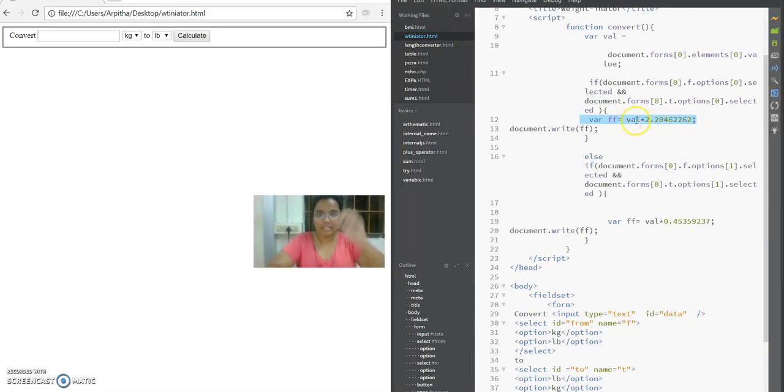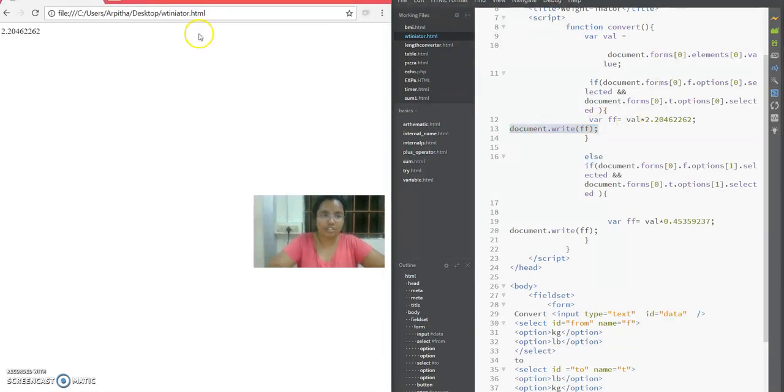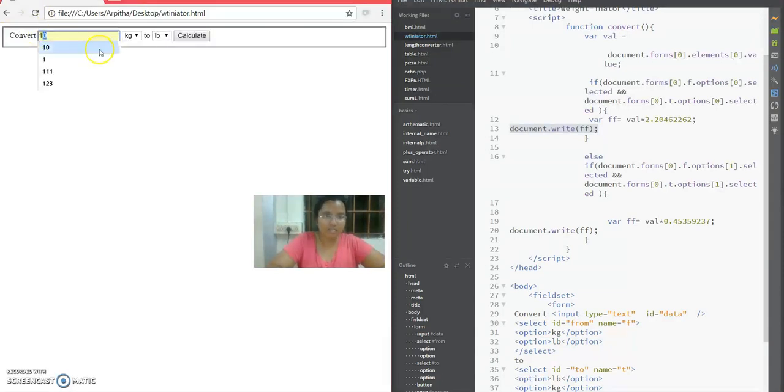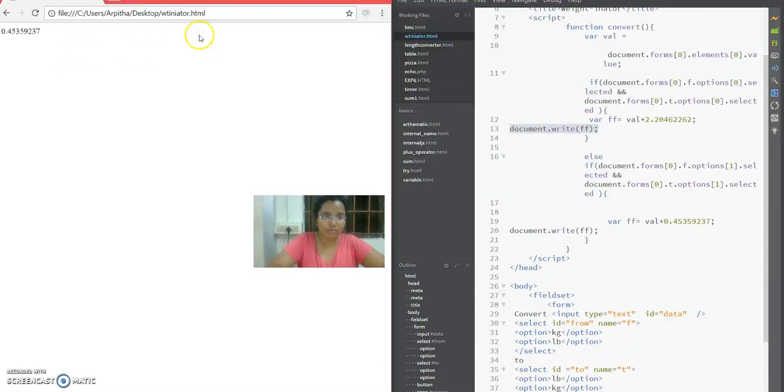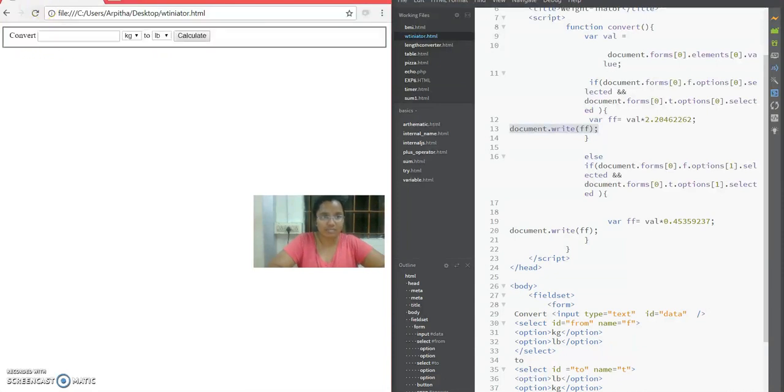And once I'm done with this, I write this onto the page, document.write ff, the value in which it is stored. So I say convert 1 kg to pounds. So it is 2.204. When I say convert 1 pound to kg, it is 0.53 something. So this is how you do. You select options of 1 and options of 1 over here and say calculate.